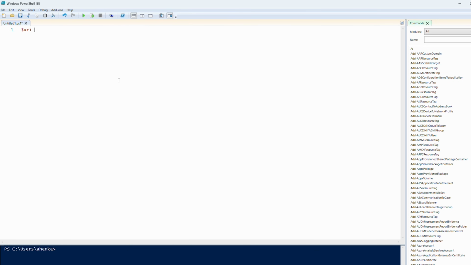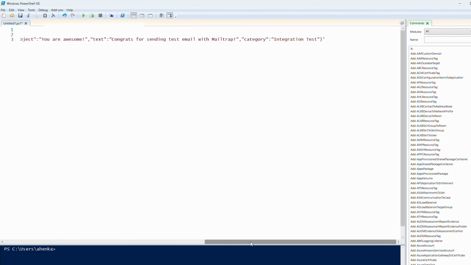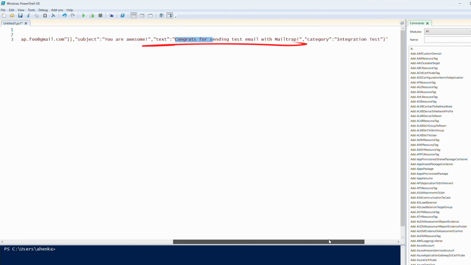For the script, you start off by defining the URI variable and assigning it to a string representing the address of the API endpoint we just mentioned. Then you define the JSON data variable and assign it to a JSON formatted string representing an email message. Within the JSON formatted string, you can find the email address of the sender, the name associated with the sender, the email address of the recipient, the subject line of the email, and the text body of the email.